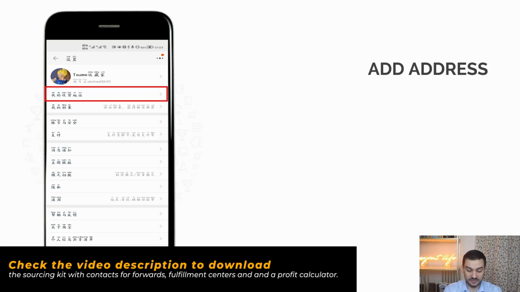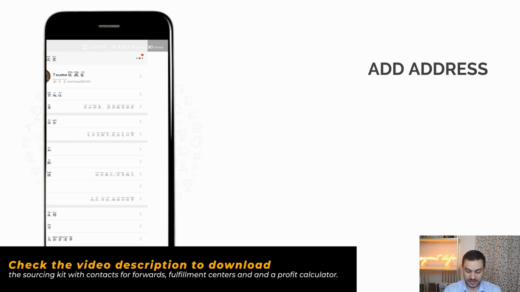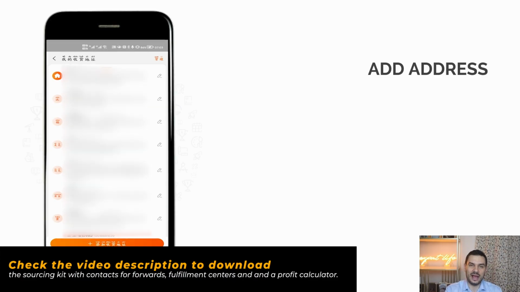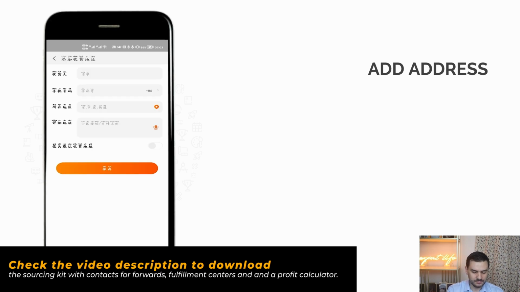You just click on here, my receiving address. And these are all the addresses that are already in the system, but yours will probably be empty because you're making this for the first time. If yours is empty, you simply click on the orange button here, and you'll be prompted to put an address. Well, let me show you something cool. If your forwarder sends you the full address in Chinese, by the way, all these addresses must be in Chinese.